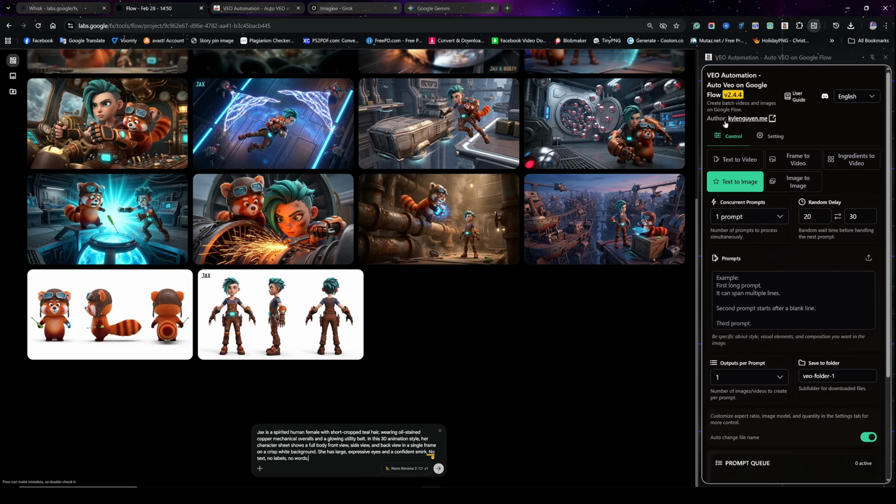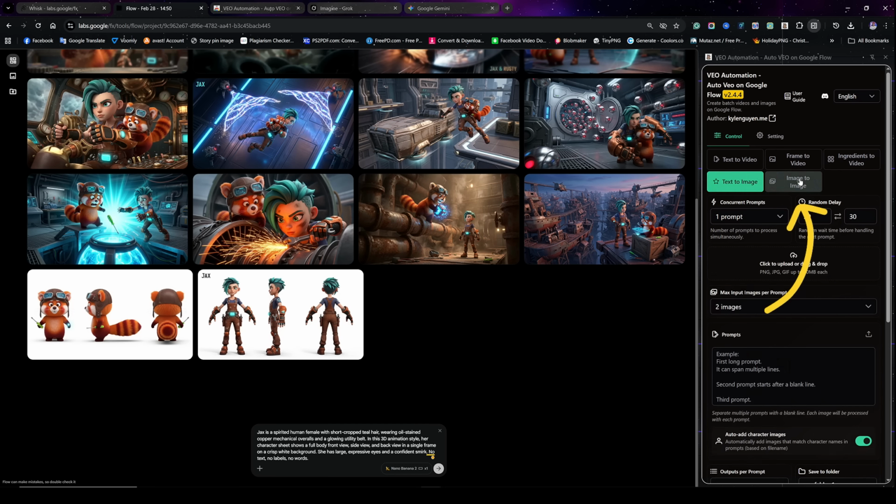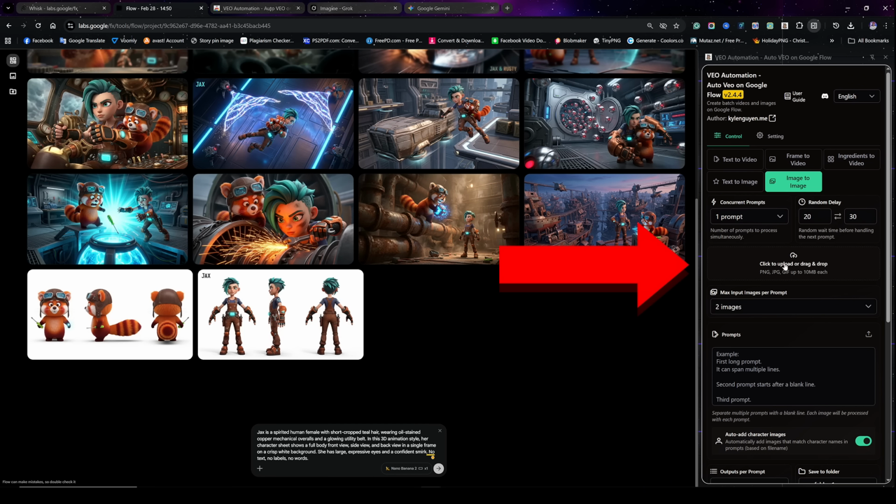So what you're going to do here where it says control, instead of typically choosing text to image where we used to do that in previous extensions, this time we're going to go for image to image, and I'll tell you why in a second. Next, make sure you have the concurrent prompts set to one prompt. And then here where it says upload the file or drag and drop your file, this is where we are going to upload our character sheets as references for our scenes.